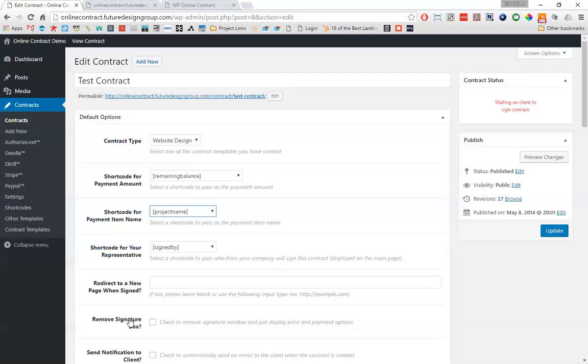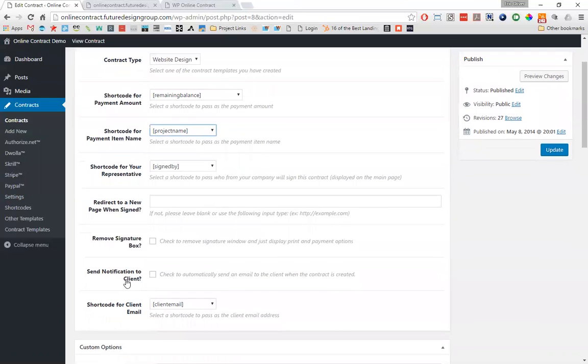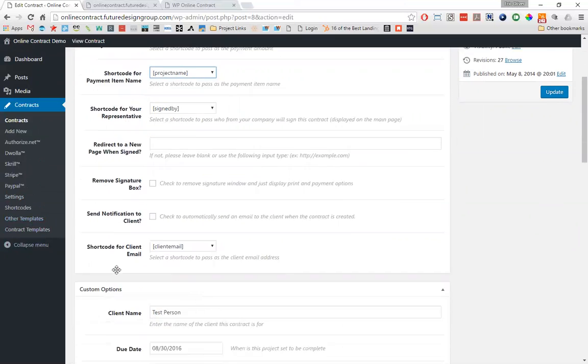Remove signature box is basically if you want to have an online contract system where they can print it out and sign it offline and give it to you. It'll remove the online signature functionality and replace it with a checkbox and a print button, or a line and a print button. Send notification to client: whenever you check this, anytime you add or update this contract, it will send a notification to the client using the information that you put in your other templates in the last video.